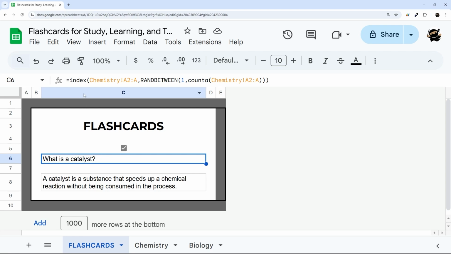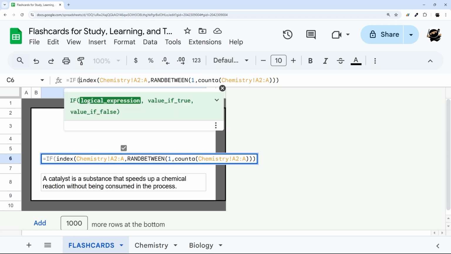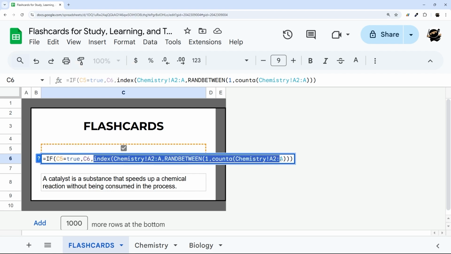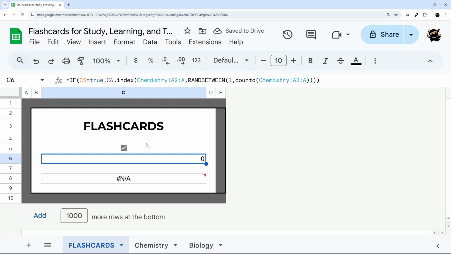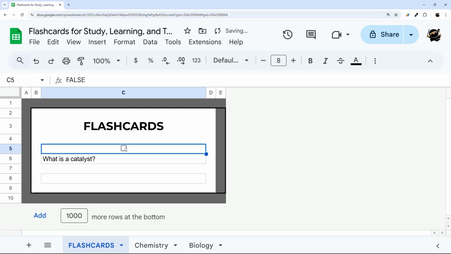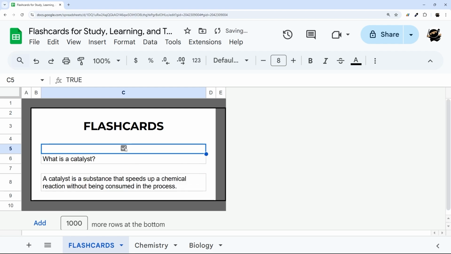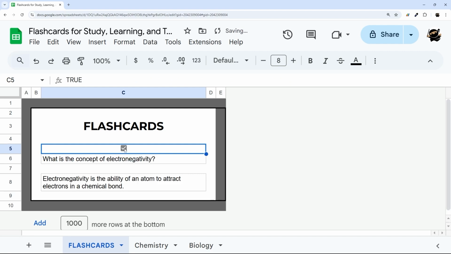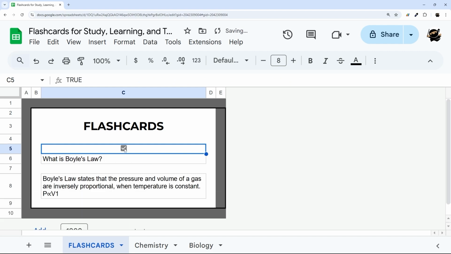And then what we're going to do here is we're going to say if C5 is true, we're actually going to refer to the same cell that we're in, which is C6. And so what this is going to do is if this is true, it's going to look in what's this cell. And so what it's going to be doing is looking at the last one it just did. And so let's try this out. And now you can see every time I check it, it stays the same. Every time I uncheck it, it changes. Just like that.